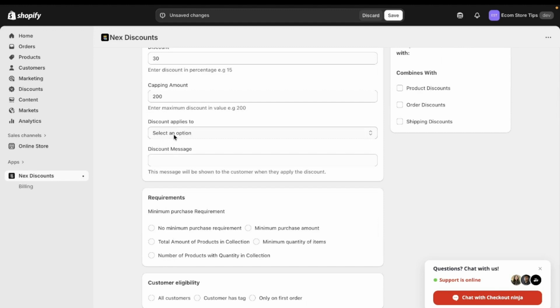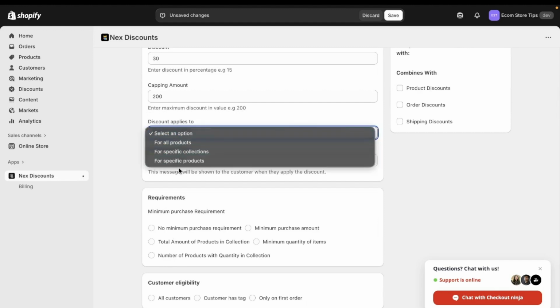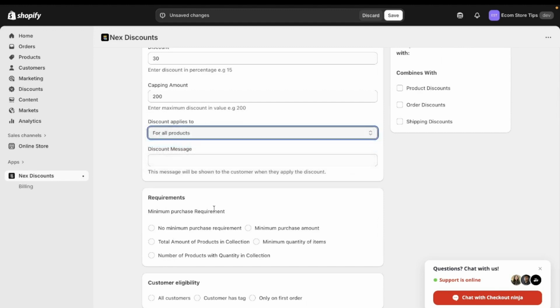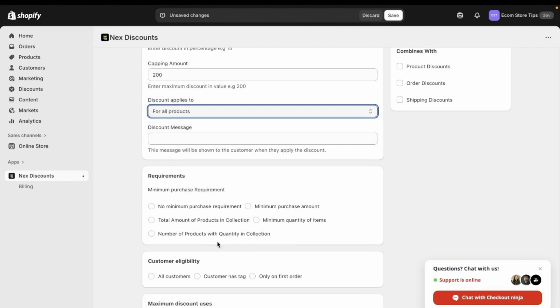And you can also apply your discount to all the products or a specific collection or specific products. And if you have any minimum purchase requirement, you can set it over here. I'm not adding any minimum purchase requirement for now. And in case of customer eligibility, you can set it for all the customers or customers having some tag or only first-time customers like that.